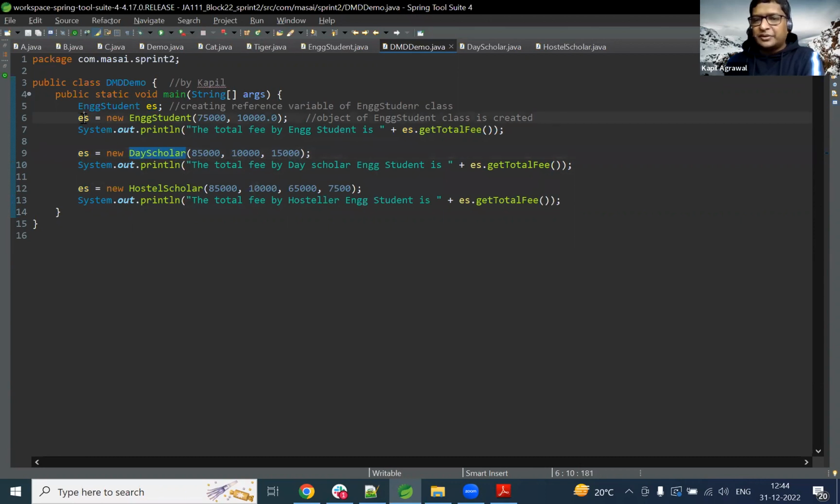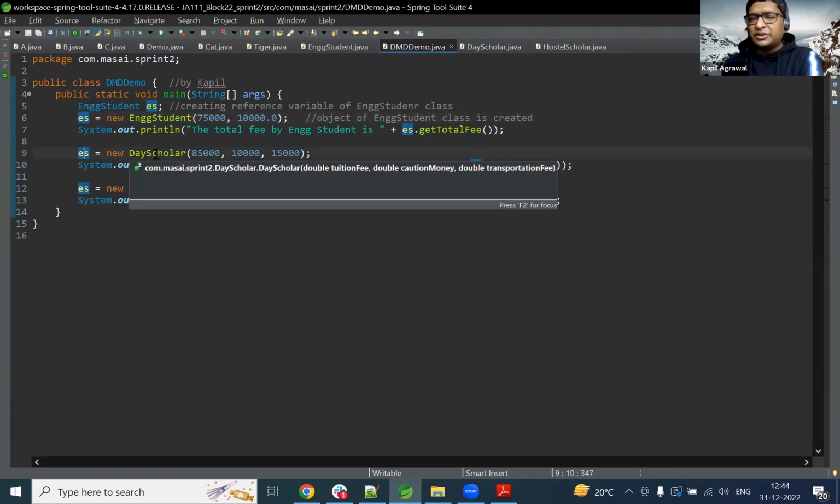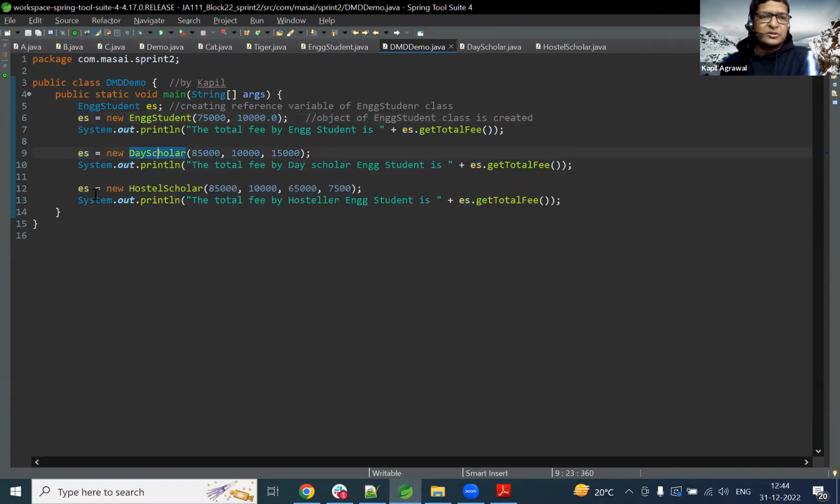If Kapil is using the reference variable of EngineeringStudent only, then don't you think this is perfectly okay for Kapil, because the reference variable of the EngineeringStudent class can point to an object of the DayScholar class, and it can also point to an object of the HostelScholar class? Yes or no?